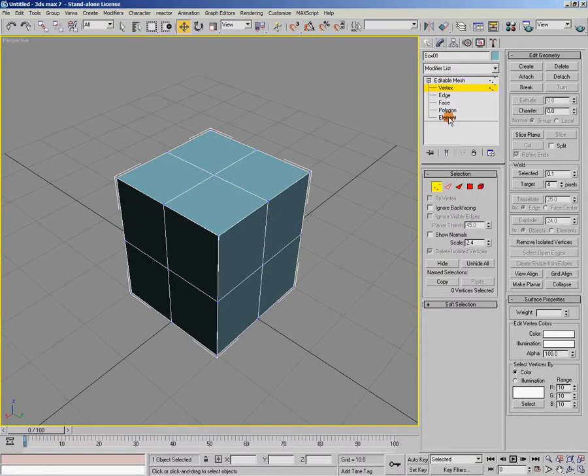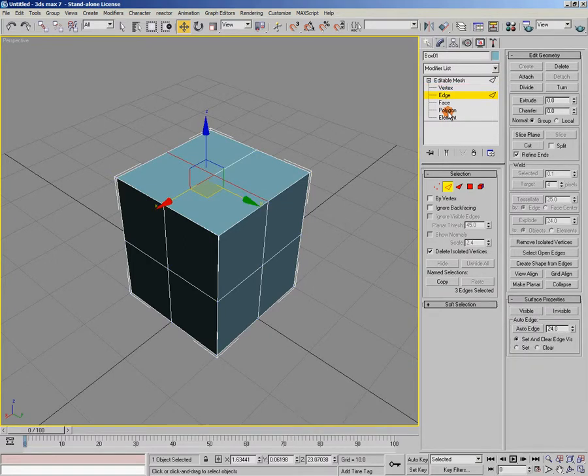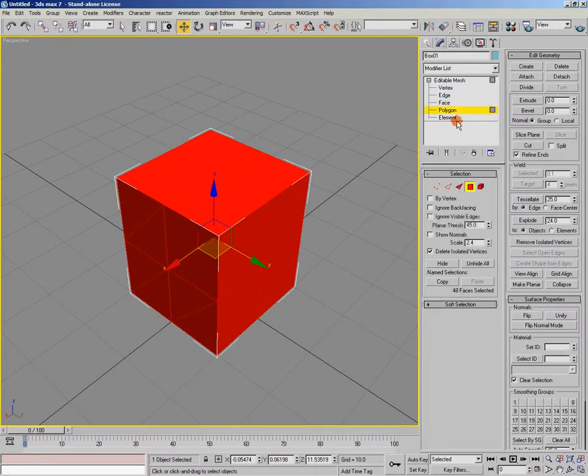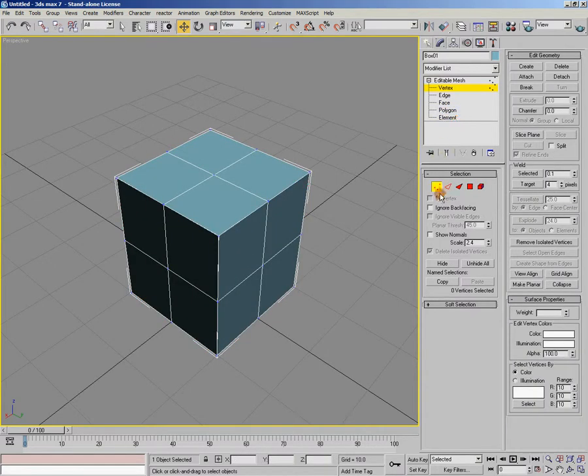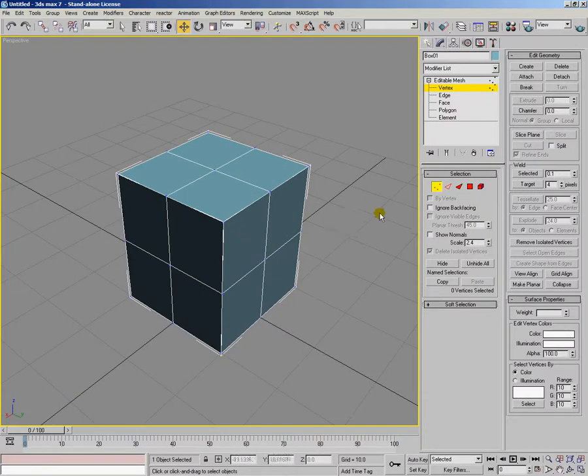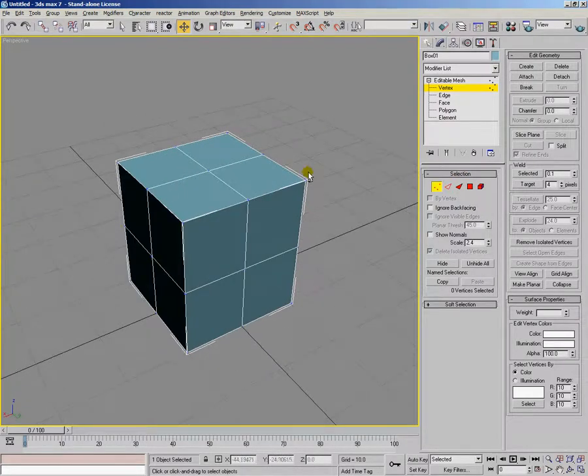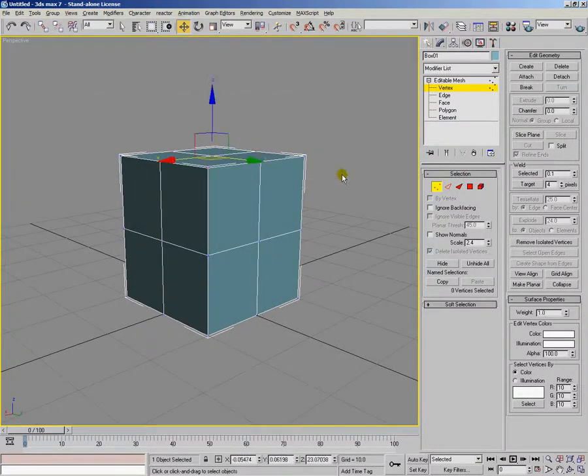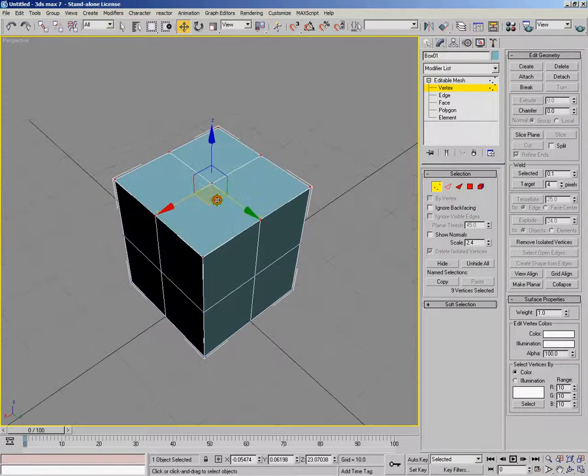And there's also a third option, keyboard shortcuts, which are always very cool. And they are number 1 for vertices, number 2 for edges, number 3 for faces, number 4 for polygons, and number 5 for elements. So let's just quickly show you these in action. Vertices, you'll know from our description earlier on in this DVD, they're obviously the points from which edges are built.